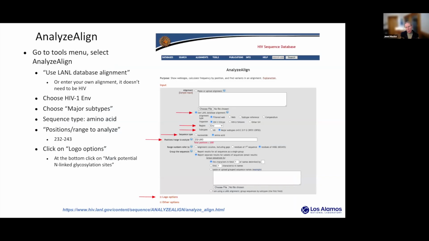The second tool that I will present is called Analyze Align. We picked this one because it might be of more interest to immunologists as well as people interested in sequences. So I'm going to show just one example search that we can do using Analyze Align. And if you want to try this yourself, here on the slide, it shows you exactly what choices we have made.